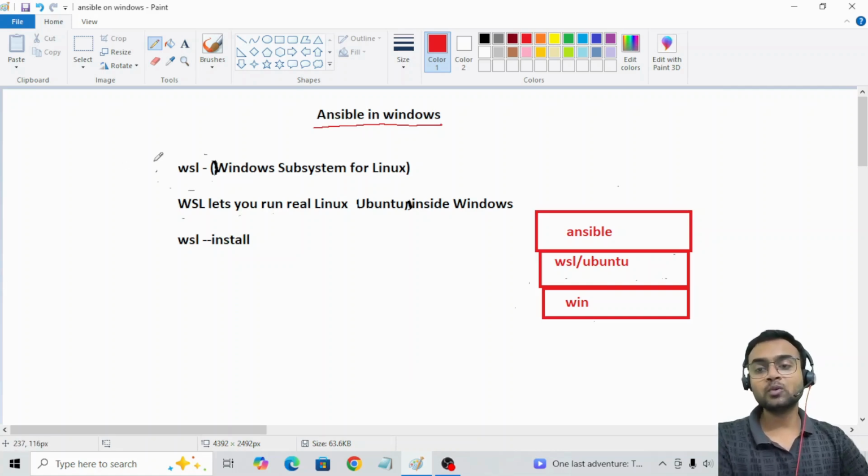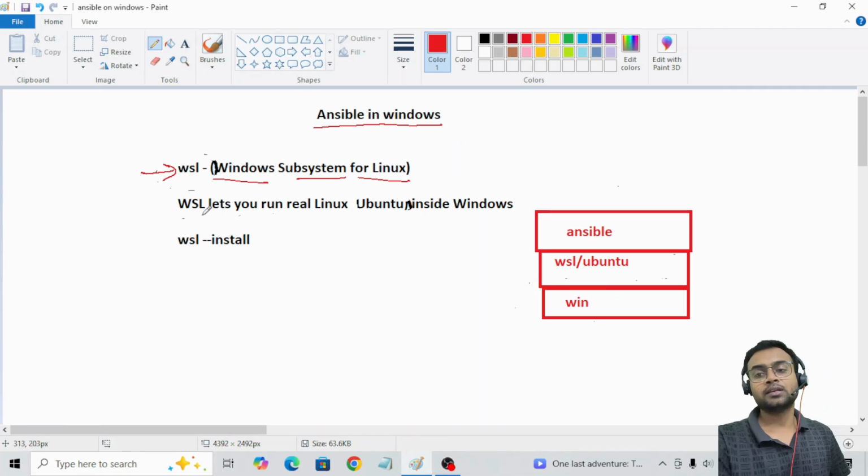WSL is a tool using which we can install Ansible on top of Windows. What is the full form of WSL? WSL means Windows Subsystem for Linux. WSL provides a way where you can run your Linux operating system, and on top of it you can install or work on anything you want.